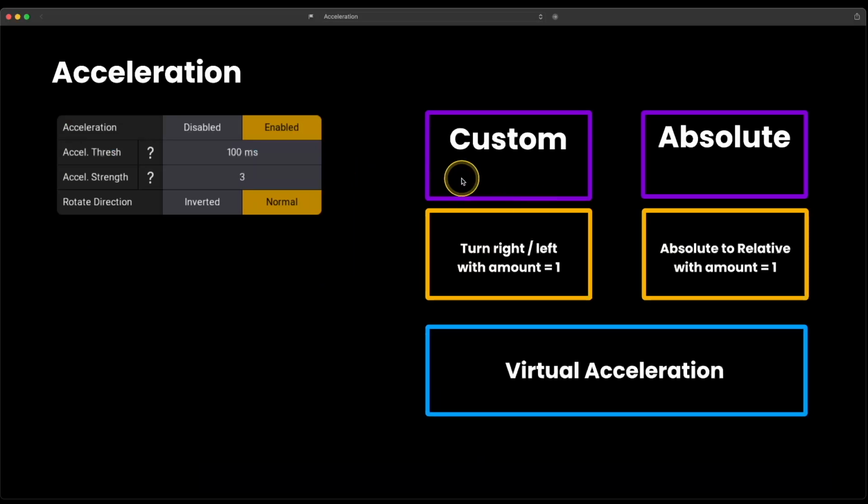Now, for modes custom and absolute, these controllers don't implement acceleration. So acceleration is relevant only for custom and absolute, because the MIDI values they send are interpreted as turn right or left by amount of 1. Then we have our virtual acceleration, which the plugin implements.